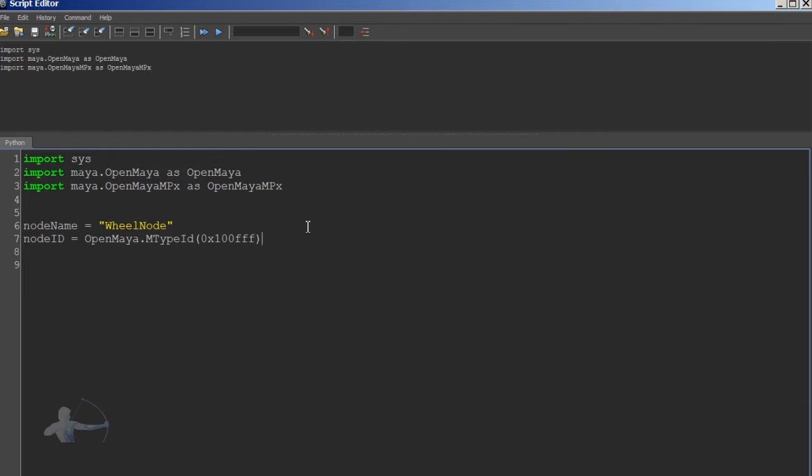But when you are finalizing your custom node and you want to release it, you would have to request this unique ID from Autodesk. You can request it from the Autodesk Developer Network, ADN, and they would provide you the range of IDs, and you can use that range for different custom nodes. Alright, so we have defined our ID, and MTypeId is a function we are going to use to define the IDs. So we define our IDs.